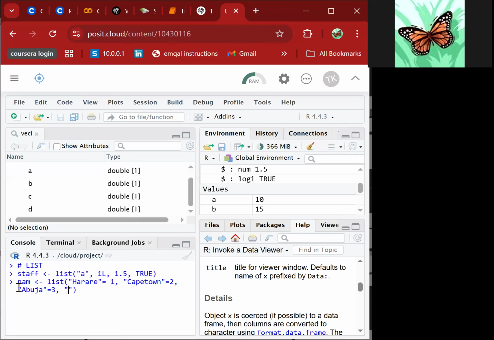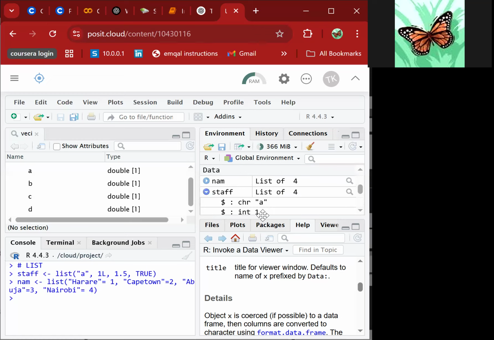And then because I managed to watch Money Heist, I know there's Nairobi, and I'm going to assign it a value of 4. So this is how you assign values in a list. If I were to use my extraction again on these lists, for Harare, I should get the value of 1. So let's try it out and see if it will do that for us.